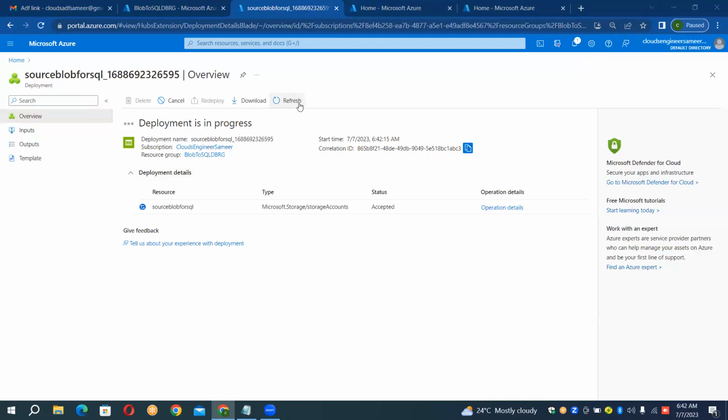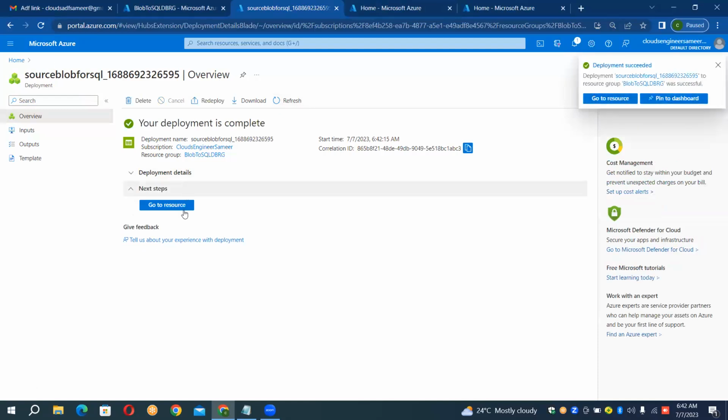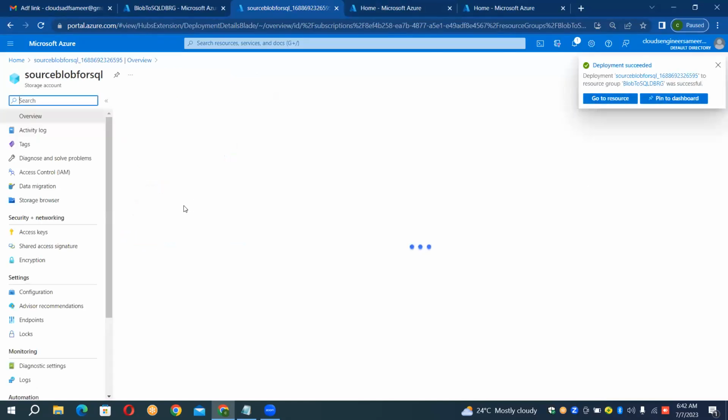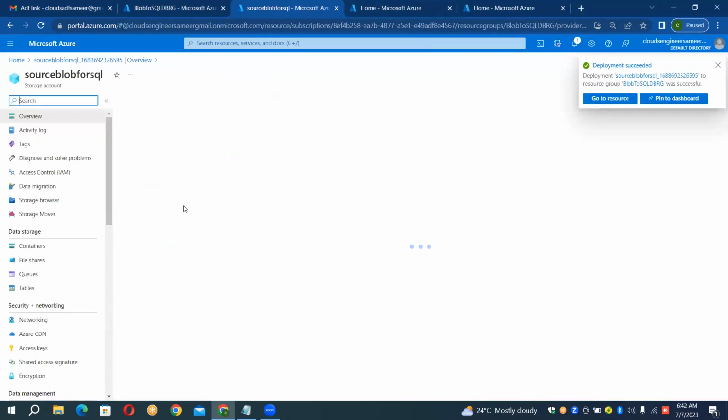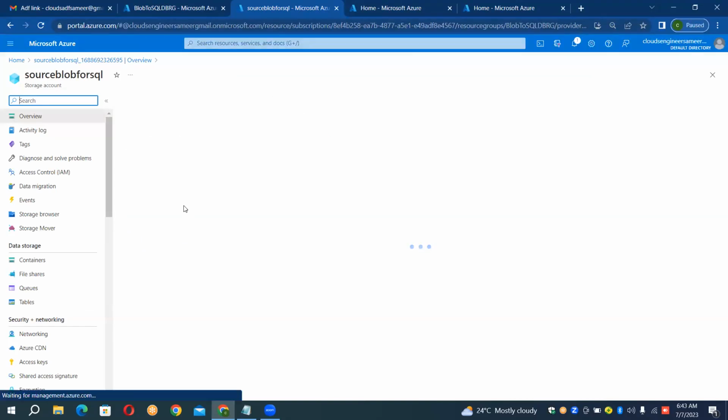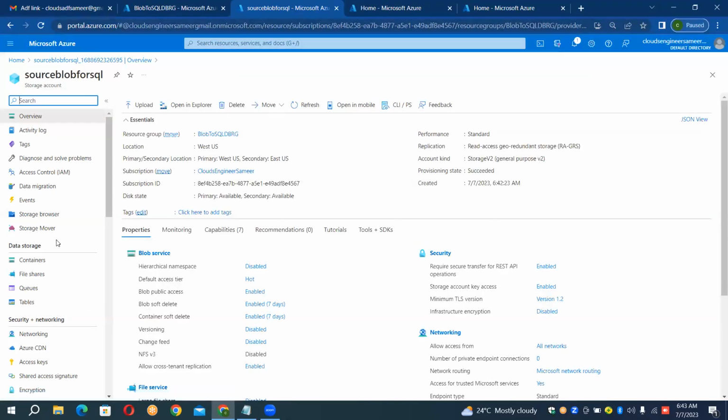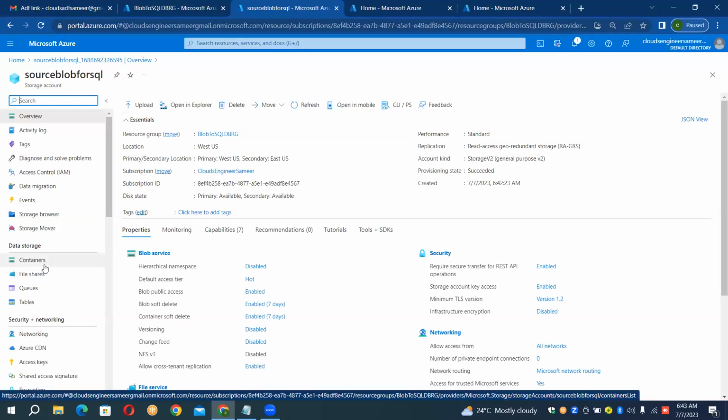Just refresh it to make it a bit faster. Now, guys, this is ready. So go to the resource. And once you have been to the resource, guys, that means you have opened this blob storage. We have 4 types of storage, as you know, for data storage: containers, file shares, queues, and tables. So let's click on this containers.